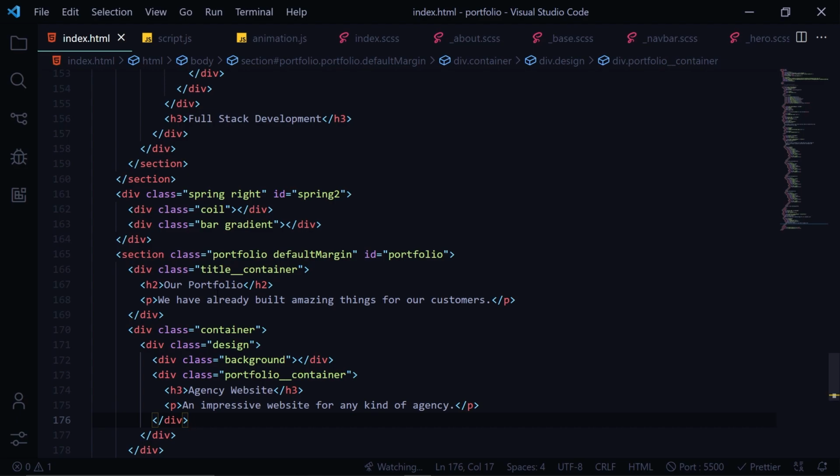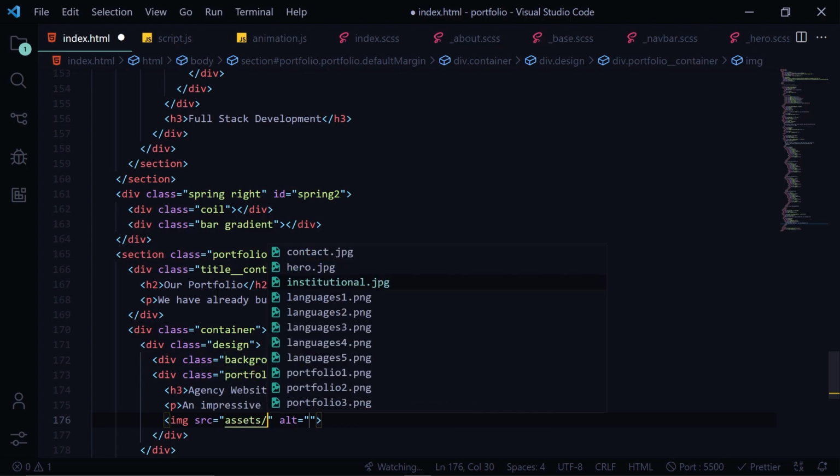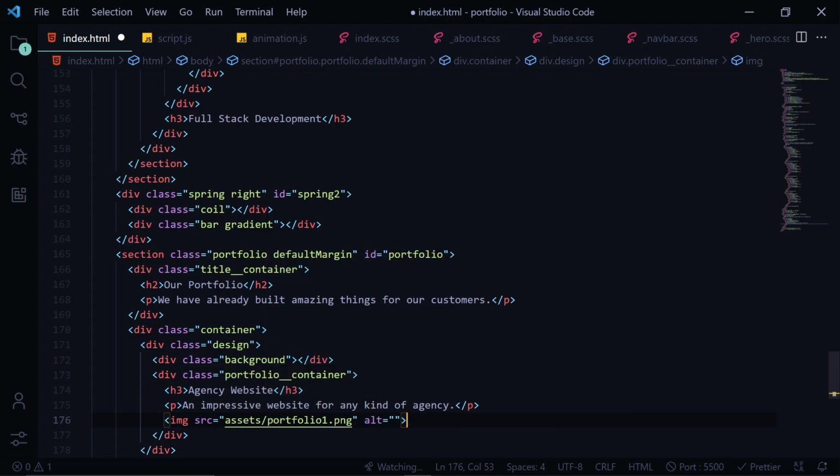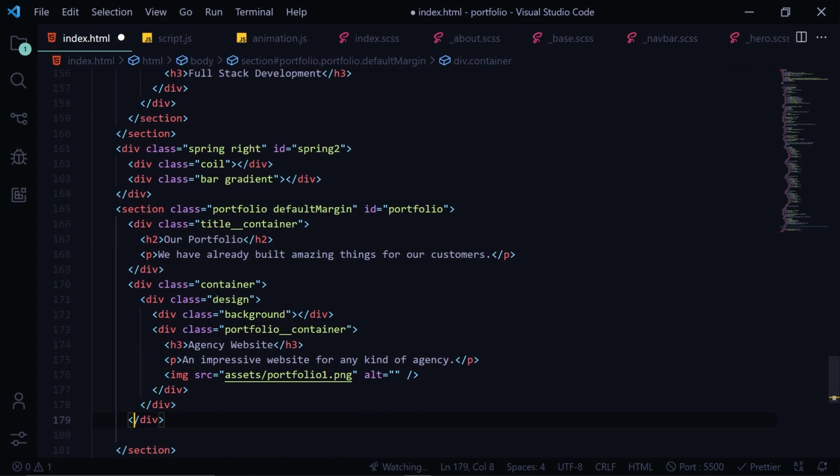Then we have an image here, assets, portfolio1.png. So this is completed, and after leaving 3 divs.